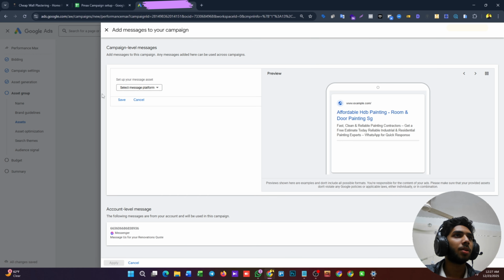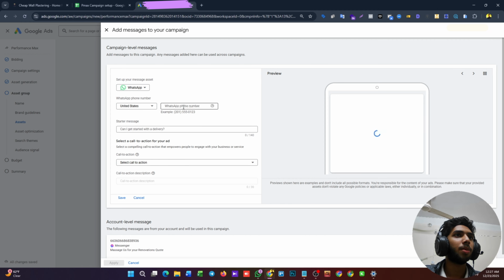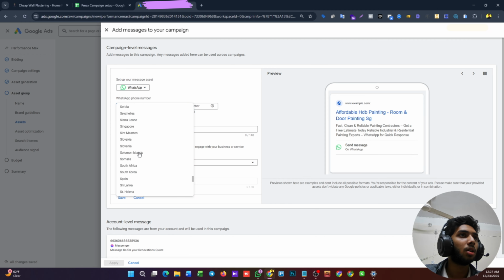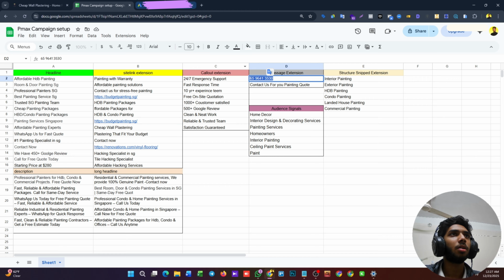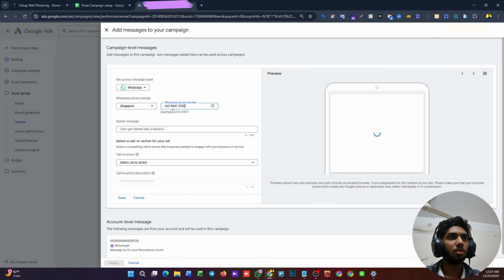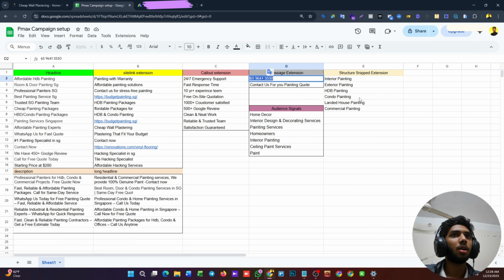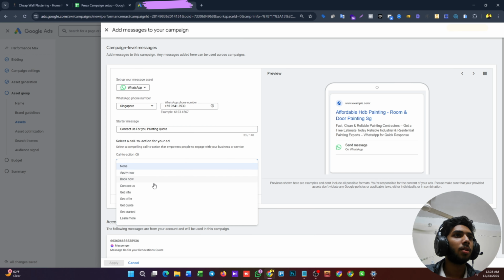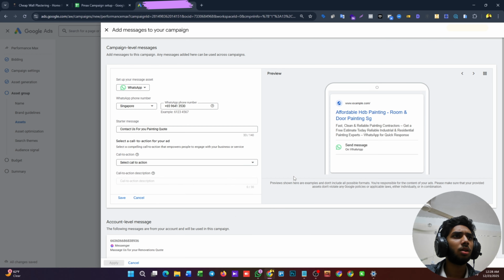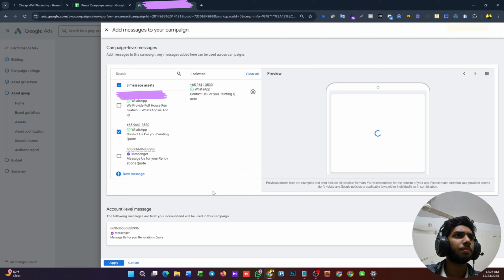I also create here a message extension. So I go to New message, select message, WhatsApp message. My campaign location is Singapore. I got it, Singapore is here, and I put here also the WhatsApp number with the plus icon, and I put here the starter text, WhatsApp text, and I select here a call to action. I see none, I did not select one, it will be better, then I click Save. I click Apply.